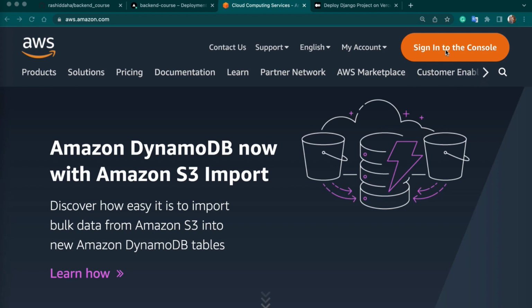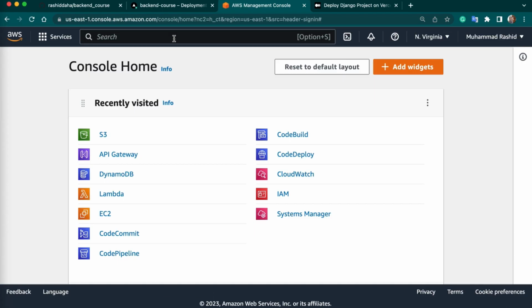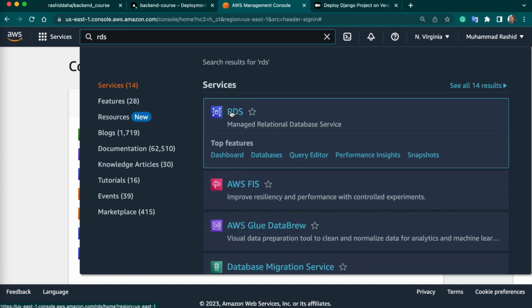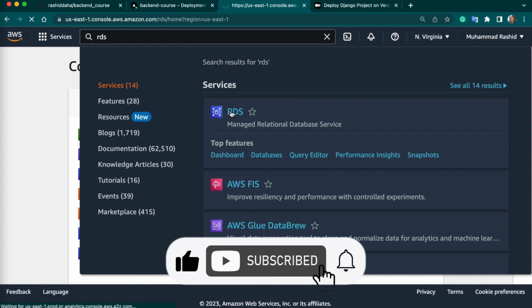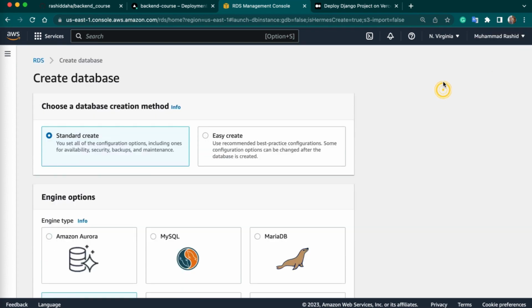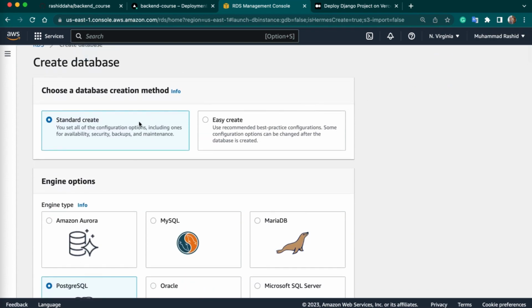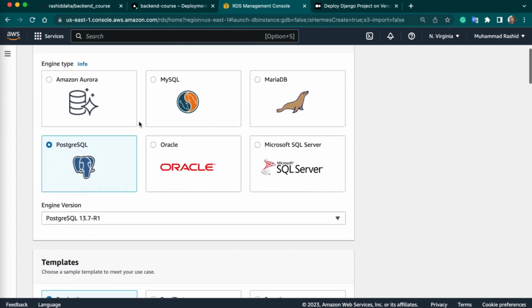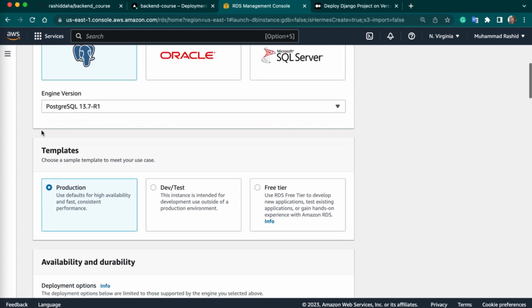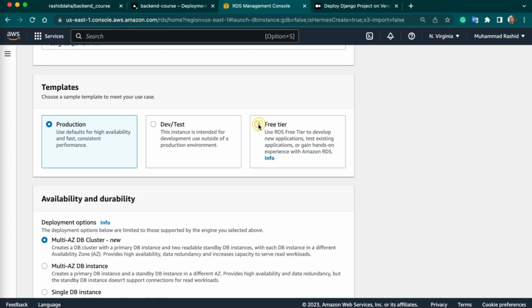You have to log into your AWS account. When you are logged in, just type RDS in the search bar and select the first one. Okay, create a new database. Alright, so we will choose the standard create option here. For the engine option, we will choose PostgreSQL and we will keep the latest engine version. Okay, and here we will choose free tier.